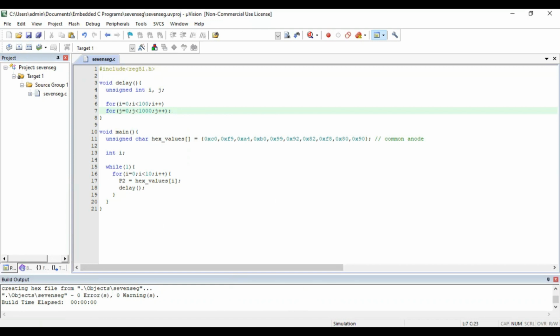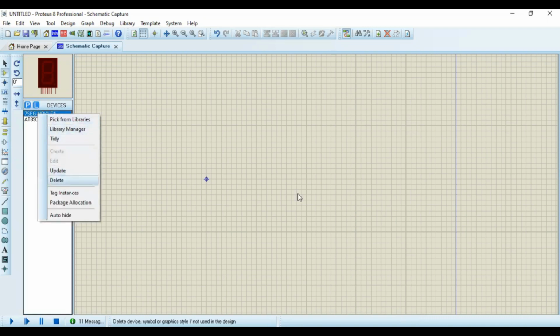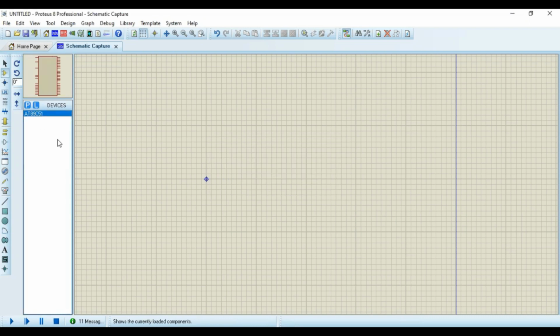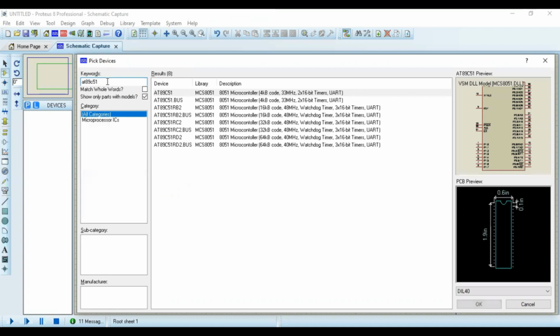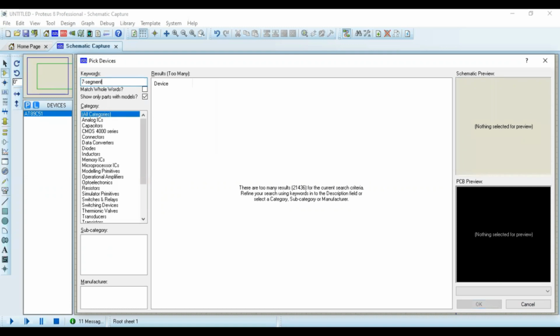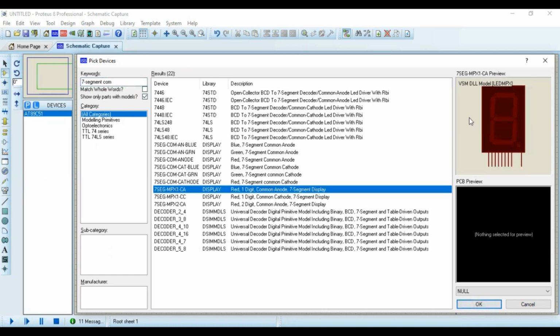I am going to my Proteus schematic, and here let us remove my already existing one. So now I'm going to pick a fresh one. I'm going to pick my 8089C51 microcontroller, and I need a 7-segment display, common anode now. So I'm going to take a common anode. Here see, red 1 digit, that is 1 digit means 0 to 9 digits. Common anode 7-segment display. I'm going to take this.